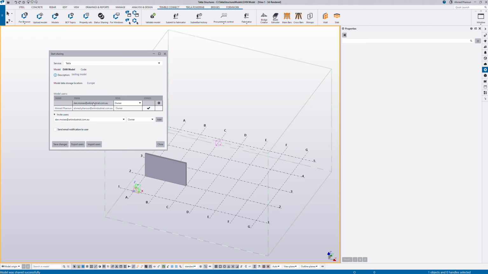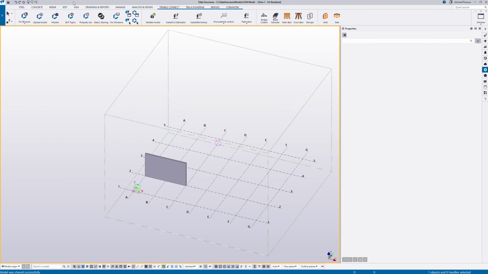Now we have Dan as an owner, and he has the full privileges, same as me. And we have his email, and we can add another person if we wish. Save this model, it's okay. But please note that once we save the model here, we cannot upload the model anymore. When you try to upload the model, you will see that Tekla is telling you that you cannot upload the model anymore.